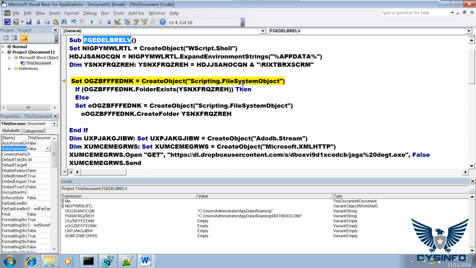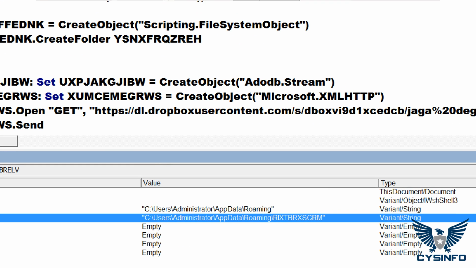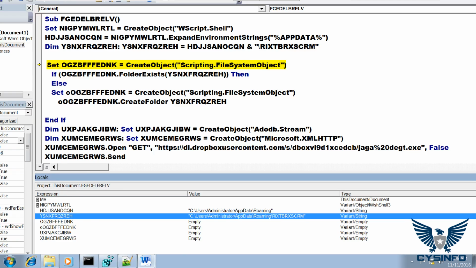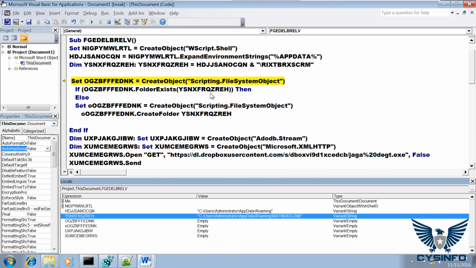So far we know that the malware created a shell object and it expanded the environment string and then concatenated that environment string with this particular string. Now it looks like it is creating a file object here, and then it is checking if this folder exists. The folder variable is this particular variable here. It is trying to check if this particular folder exists inside the roaming directory. So let me go to that roaming directory and show you that by default the folder does not exist. Okay, so it is checking if this folder exists.